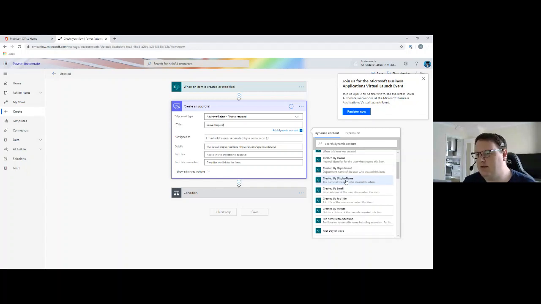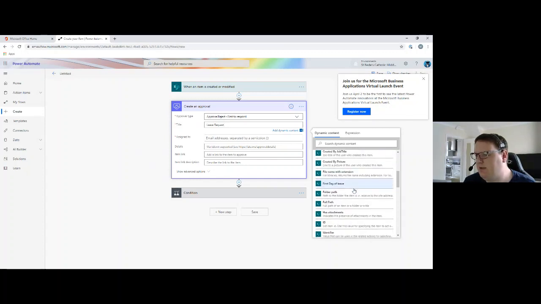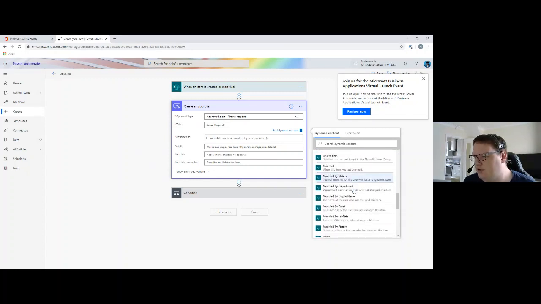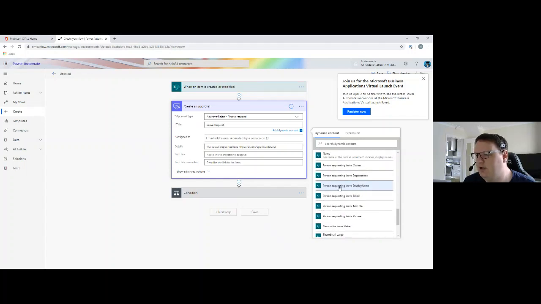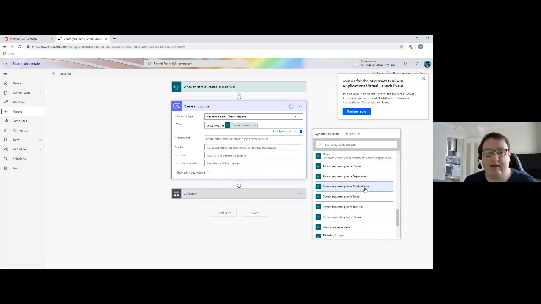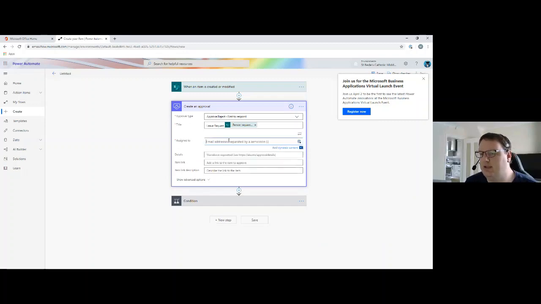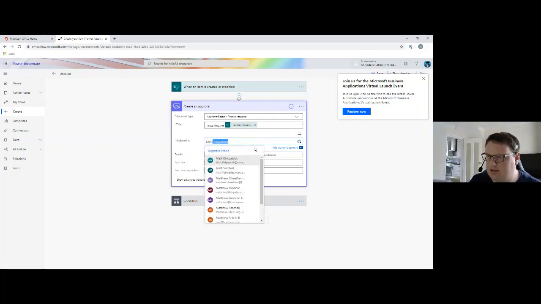So I'm going to have this leave request. I'm going to have it created by display name there. Or if I come down, I'm pretty sure I had the person requesting leave yet. So I'm going to use their display name there. So it gets a display name from Office 365, and we'll put it in there. So the title of my request will be person requesting leave. And who do I want it assigned to? Well, at this point, let's have it to me.